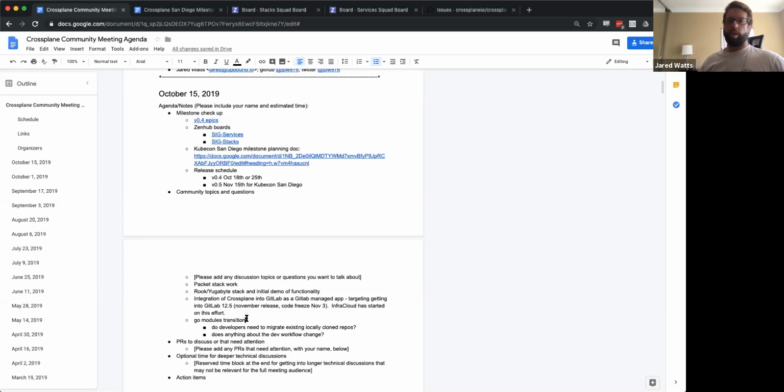So for using Go modules now, since all the stack repos, I think, have had that merged, and then main Crossplane is about to get that merged as well, does anyone on the call know if there is a specific migration step you need to take for an existing locally cloned repo that's already using a vendor directory and already using DEP? Do you have to do anything after you fetch the latest changes to use Go modules?